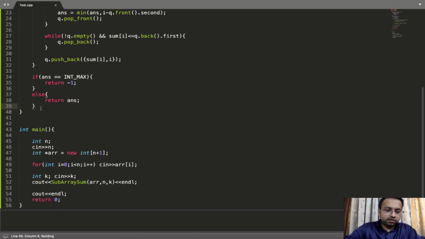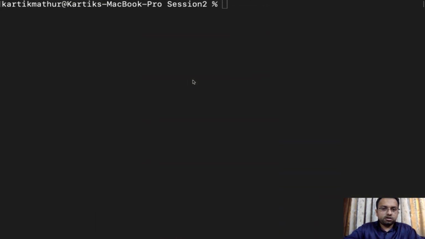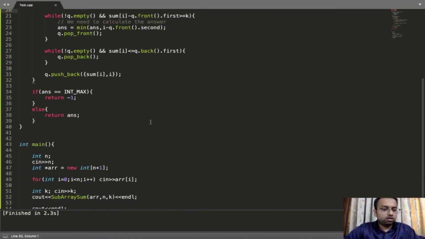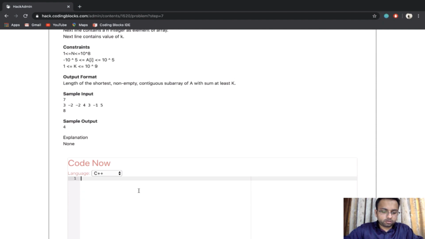Let us try to run this thing. Let us see whether this gives us the correct answer or not. So let me just write this. We have 7 elements: 3, minus 2, 4, 3, and minus 1, comma 5. The sum is 8. So see, the output length turns out to be 4. So this is giving us the correct answer. So I'll just copy paste it over here. Let us see whether this works or not.